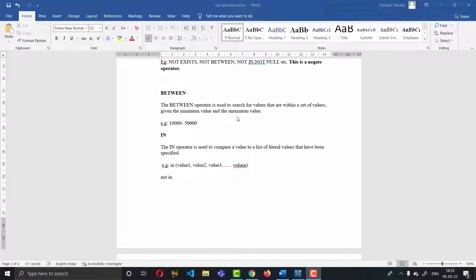The BETWEEN operator is used to search for a value within a range of values, or we can say we put the minimum and the maximum value to filter out the records on a particular column. So this is the use of the BETWEEN operator.